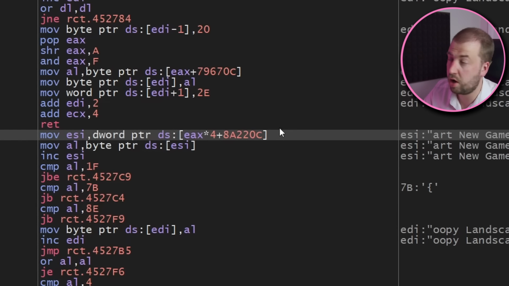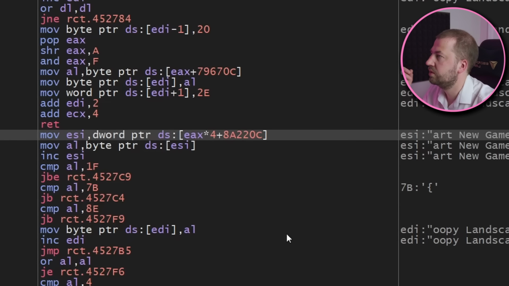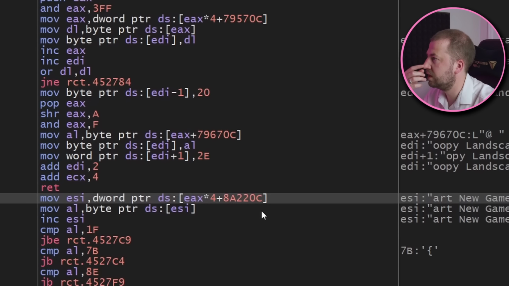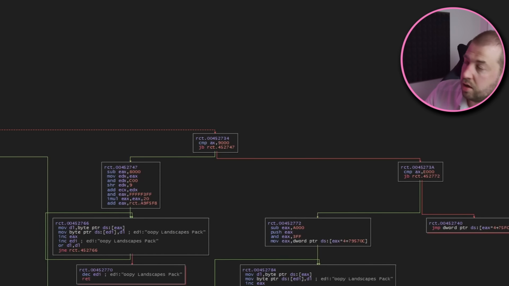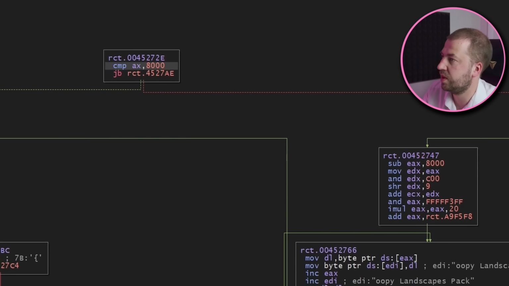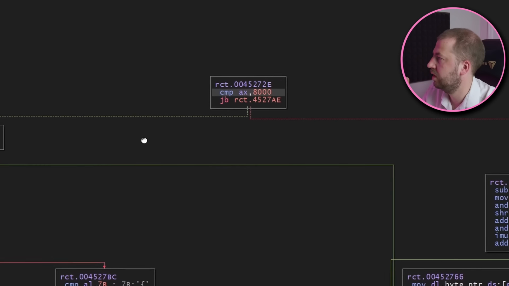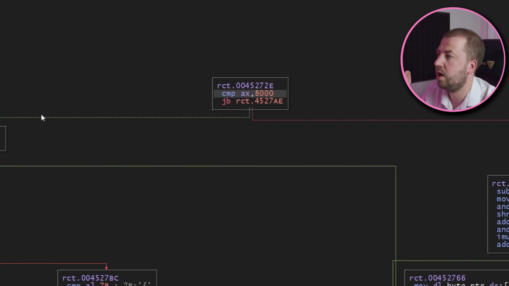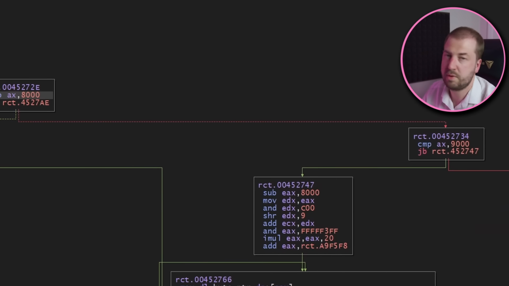A8A220C might be the start of all the strings, and then EAX is the offset into that. So let's have a little look up, see if we can see anything else. Something interesting here. Before we do this offset into what I think might be where all the strings live, there's a comp instruction with AX. So the first part of AX is compared against 8000, and only if your register is above the value 8000 does it then go to this code to times it by 4 and add it.